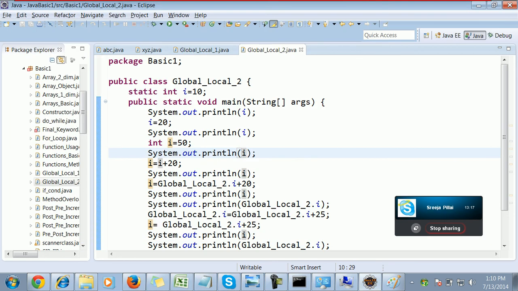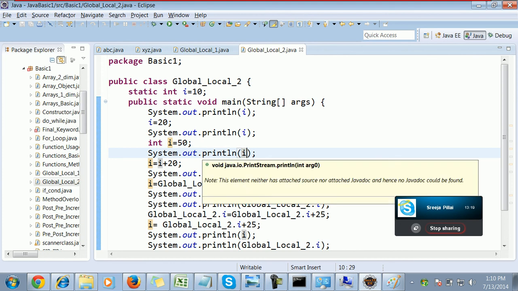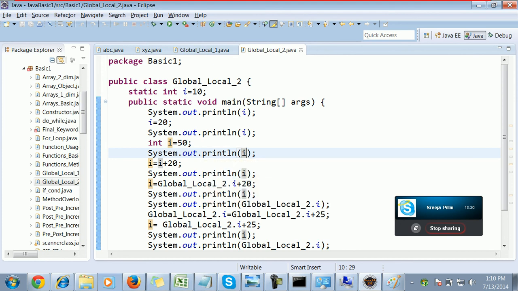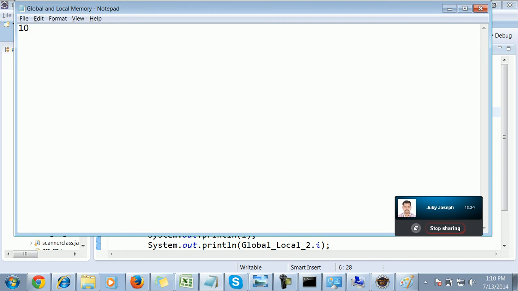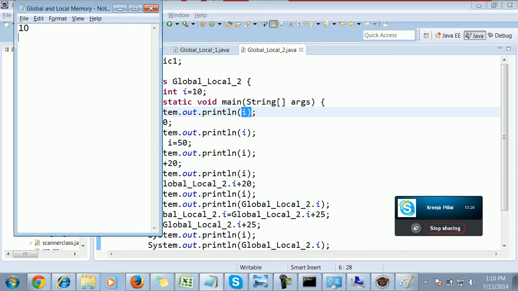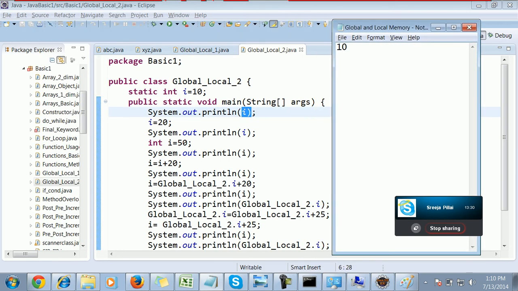So now what is going to happen? First, it has taken the local one, so it prints the output 10. Next it prints 20. Next, in the local memory 50 has been loaded. Now if I try to print, it will print 50.